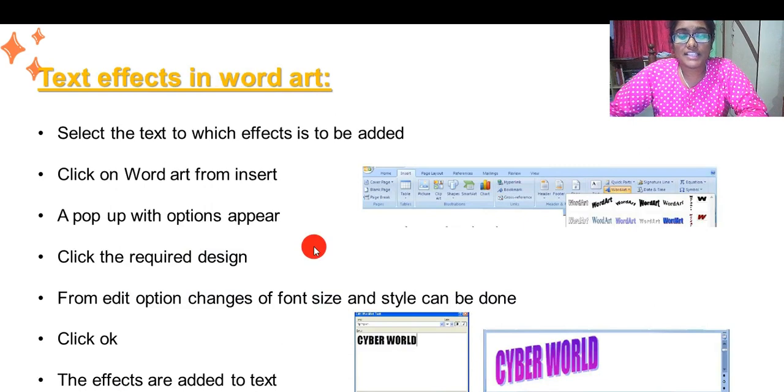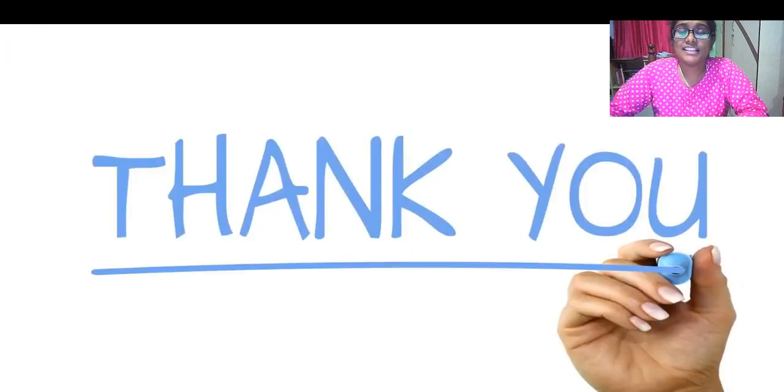Adding effects to word art can be done by selecting the word to which the effect is to be added. Click on word art from the insert option in the ribbon. Then a pop-up appears that will ask us to select the design. Then just select the design. If we want to change the orientation or the size or its style, we can do it by coming to the home tab and clicking the font options. Click OK. The effects get added.